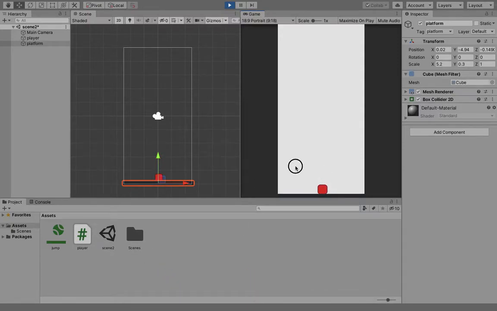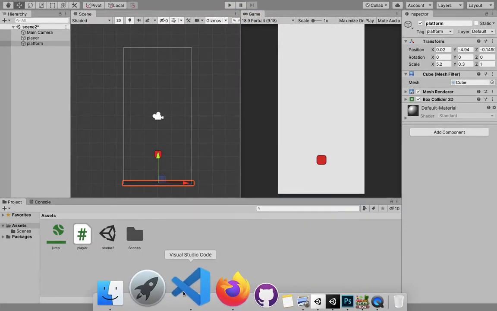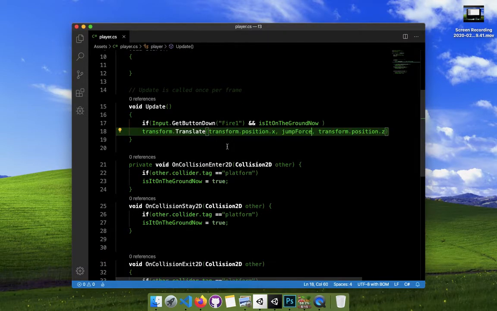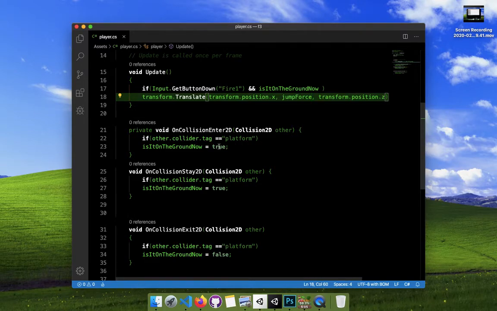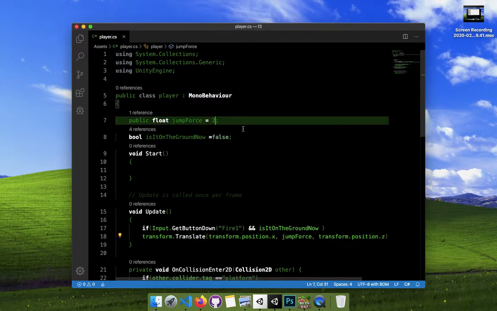Okay, if I tap, what's going on the y-axis? What's wrong? This is moving on the x-axis. What's wrong? Jump force. Is it on the ground? If it is on the ground, it is true. It is not on the ground here, and it should jump. Then why is it not happening? Maybe make it 20.